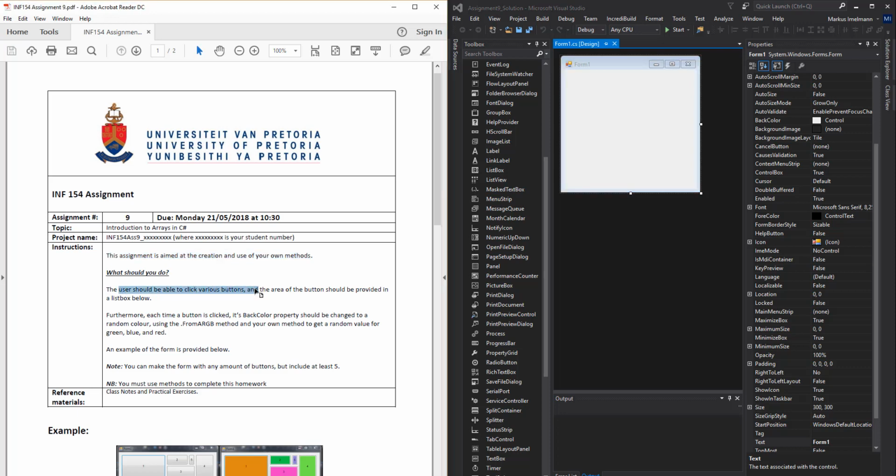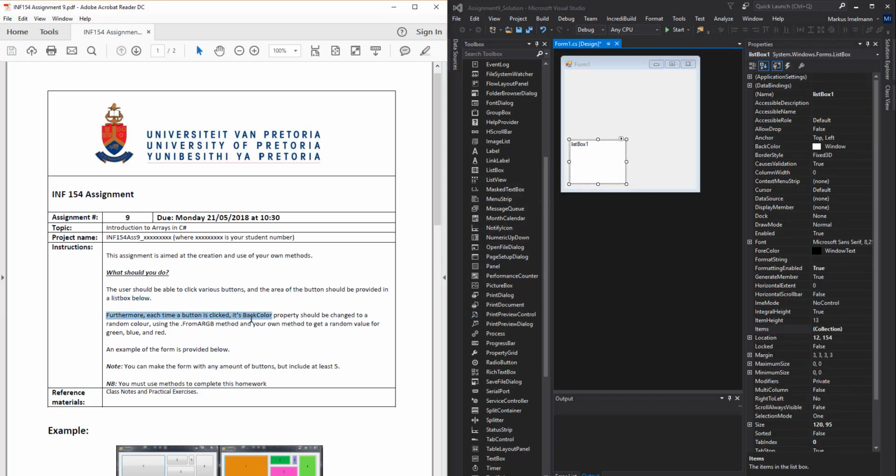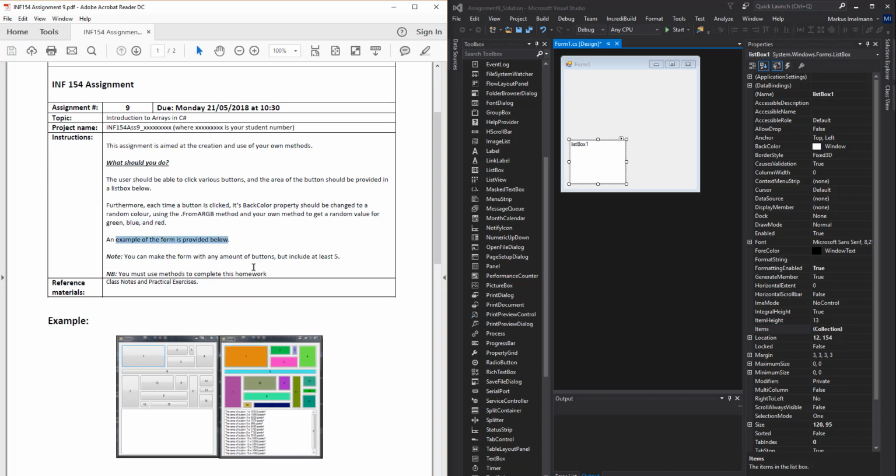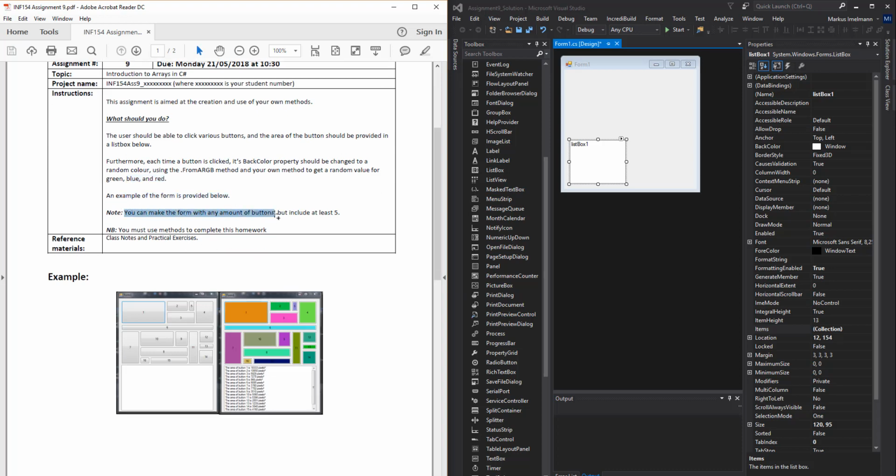You should be able to click various buttons, and the area of the button should be provided in the list box below. So right there, I'm going to quickly add a list box. Furthermore, each time the button is clicked, its back color property should be changed to a random color using the .fromARGB method, and your own method to get a random value for red, blue, and green. An example is provided below.